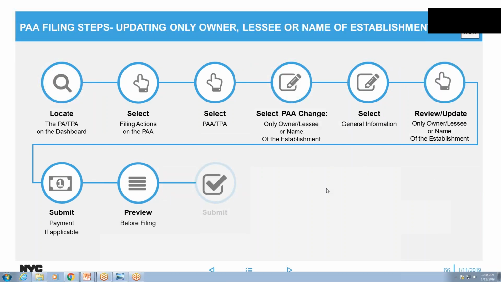Locate the PAA or TPA on the dashboard. Select the filing action on the PAA. Select PAA. Select the PAA change. Only owner, leasee, or name of establishment. Select general information. Preview update, only owner, leasee, or name of establishment. Submit payment if applicable. Preview before filing. Submit.